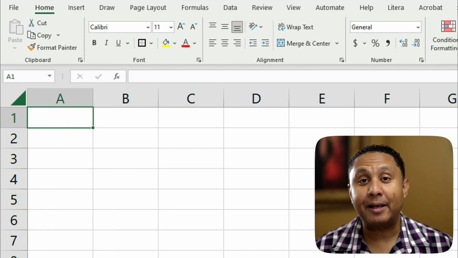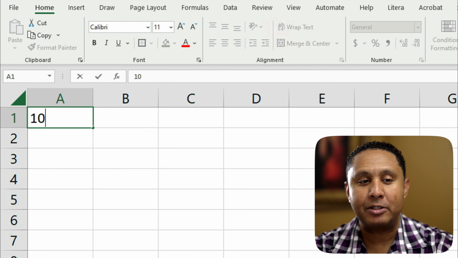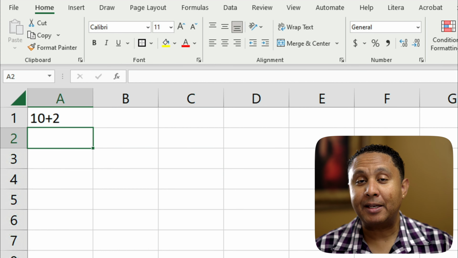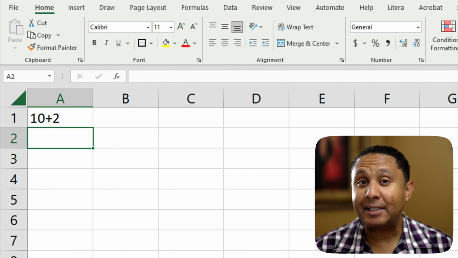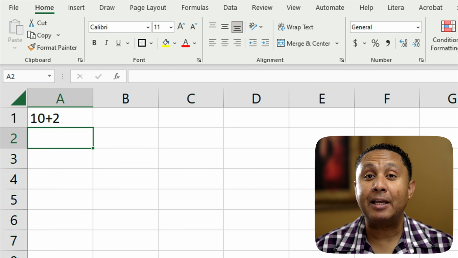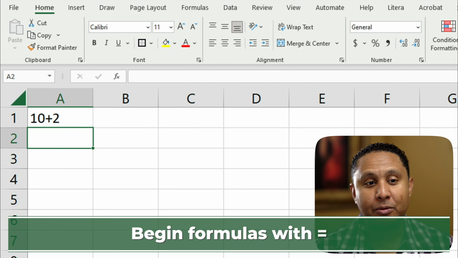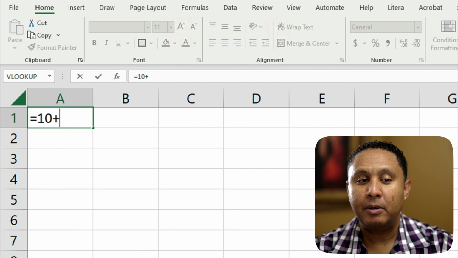So here we are in Excel. What we're going to do now is try and type a formula and see what happens. So we'll type 10 plus 2, and press enter. You'll notice that the text goes into the cell and it's aligned to the left, but it's not treating it as a function. Whenever you try and type a function in Excel, you need to begin with a special symbol. That symbol, the equal sign. So let's try that again. We're going to type right over this, equal sign 10 plus 2, and press enter.